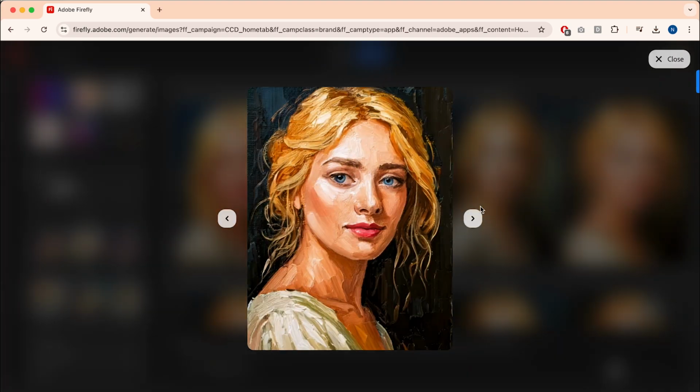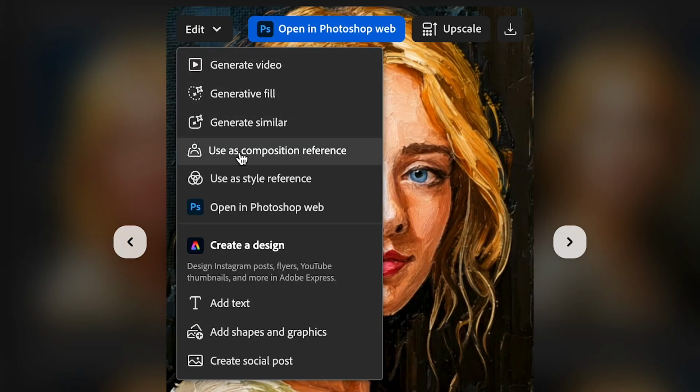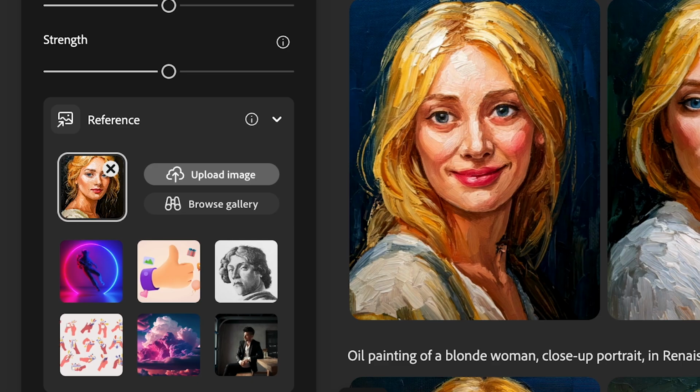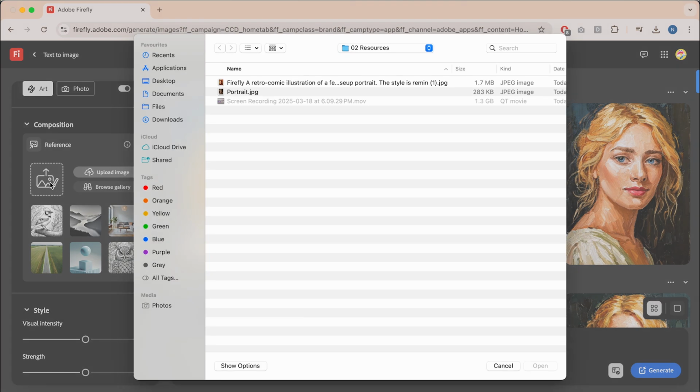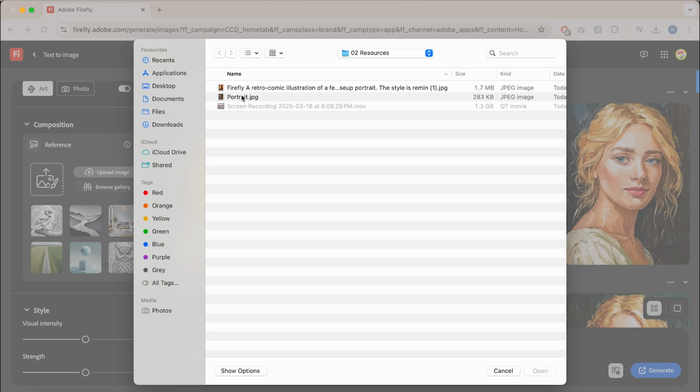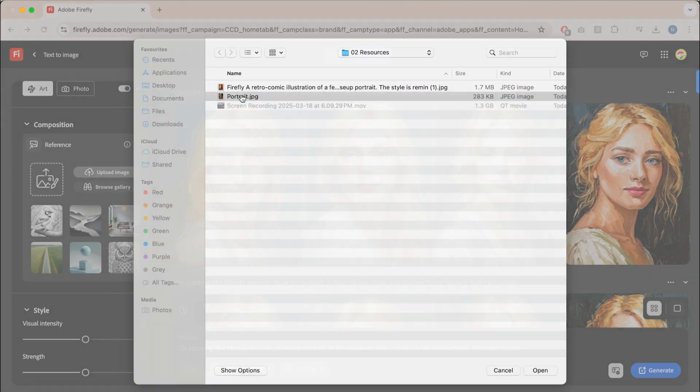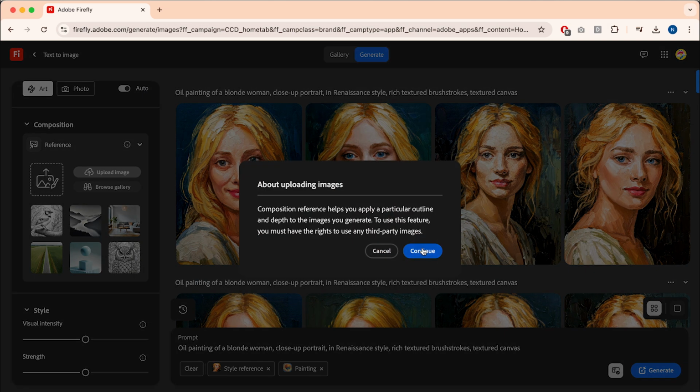Pick your favorite, and we're going to go up to Edit, Use as Style Reference, which is going to add it into our left-hand panel. Now if we scroll up, we can add our composition reference, so that's our image that we created earlier. Open this, and click Continue.